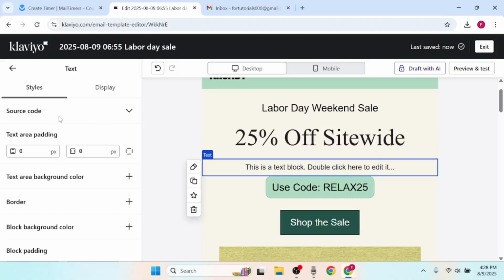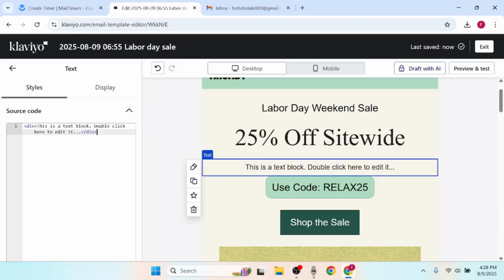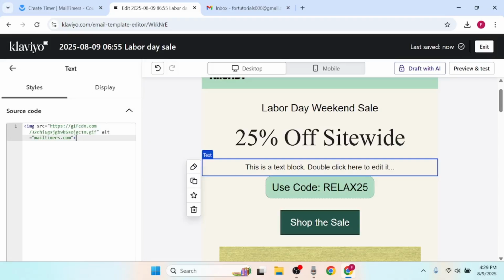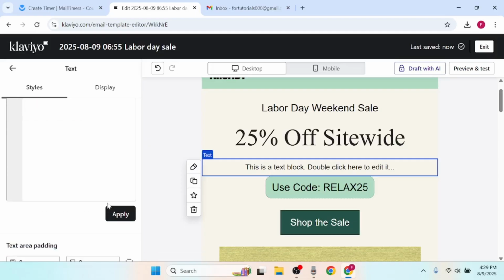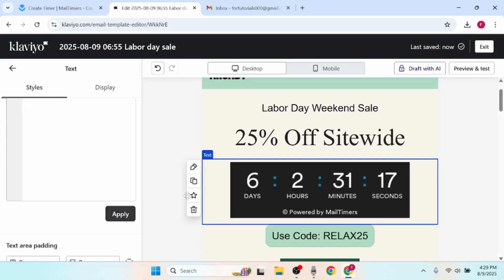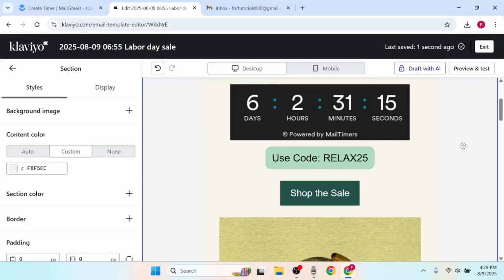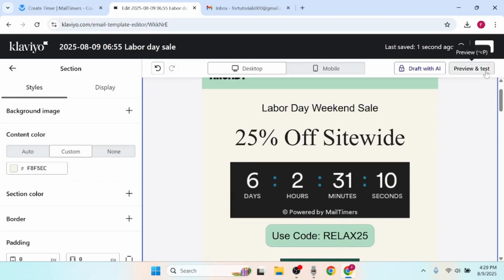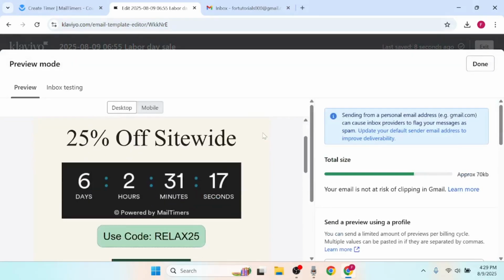Open the source code view for this text block by clicking the small arrow next to source. Delete any existing placeholder text and paste in the embed code you copied from Mail Timers. Scroll down and click Apply to save your changes. You should now see your countdown timer embedded in the email. Once satisfied, save your template or proceed to send it to your subscribers.